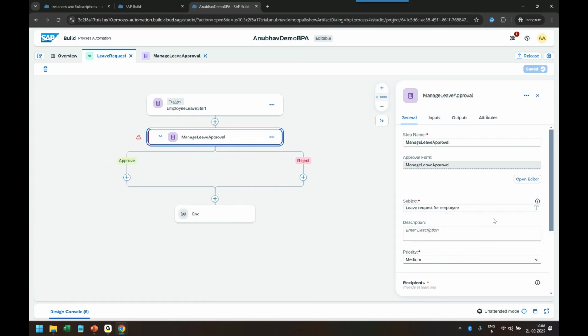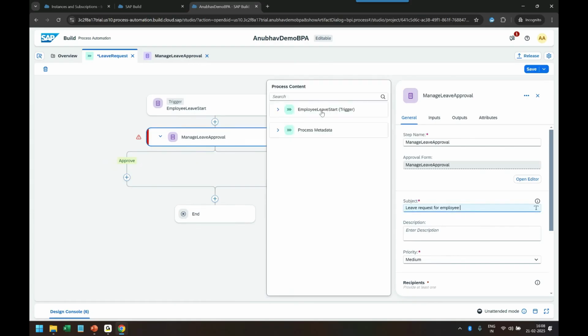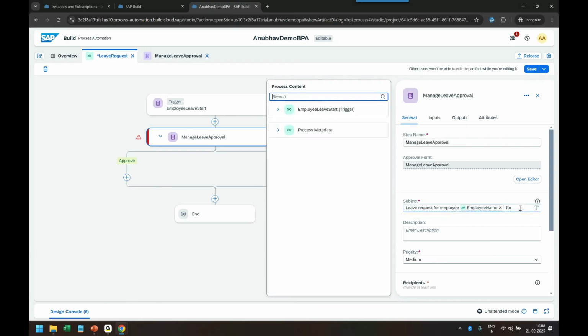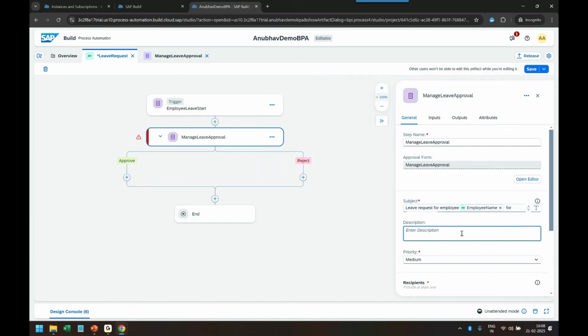So now I'll head over back and in the subject, you can see my start trigger and I have all my context data. So I can put employee name. So leave request for employee. How many days? For these many days. Let's also add the number of days. Yes, perfect. I will just put a description, approval form. This description will be helpful for troubleshooting at the later point of time for leave to manager. That's your step name, step description.